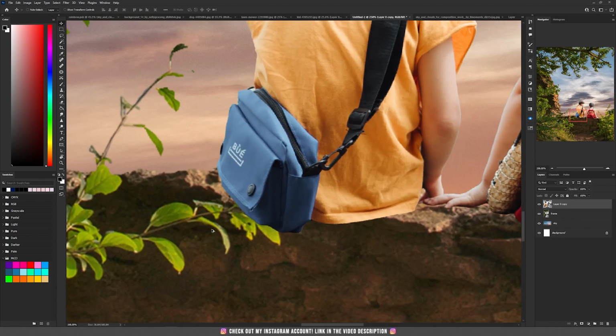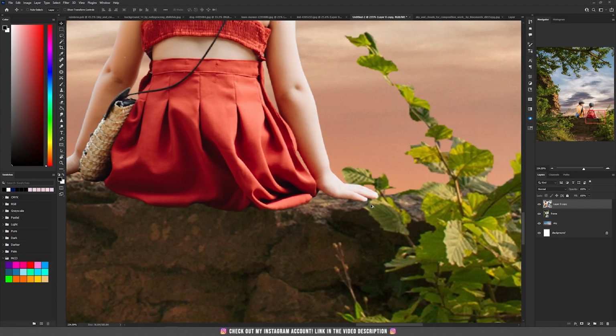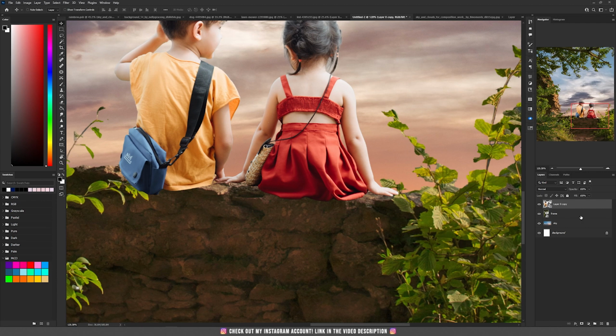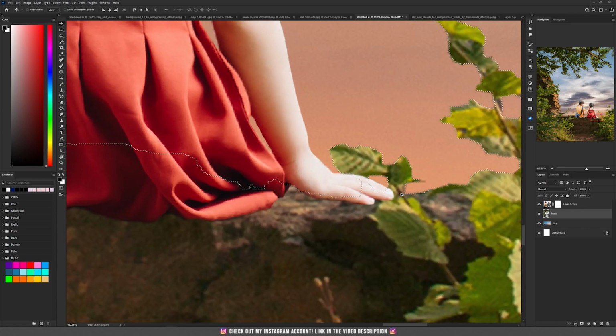Those leaves from here should be on top of his back, and the same, her hand should be under those leaves. So for that we are going to add a mask and then go on the frame layer and hold Ctrl and click on the mask. And here you see that this part should be on top of her hand. So go back to the mask, take the brush tool, and with the black color selected, we are going to paint on this area with the leaves.